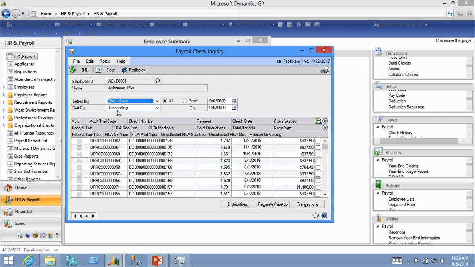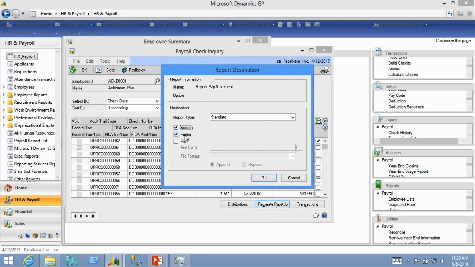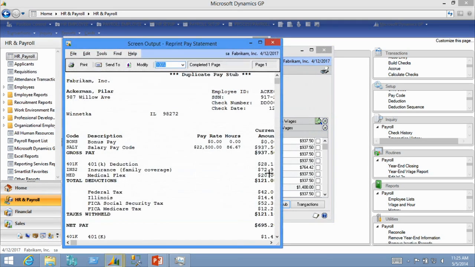Another item I want to point out in this window is your recreate pay stubs. So on 2010, we added a feature called recreate pay stubs that a lot of customers like and use. And if I just click on this box and click recreate pay stub, this is going to recreate the pay stub, basically a duplicate check, right to your screen.